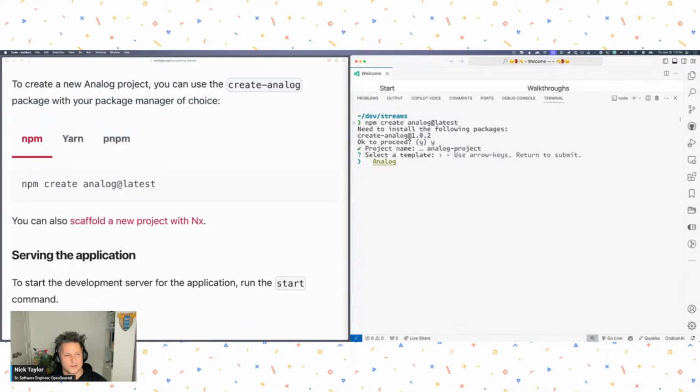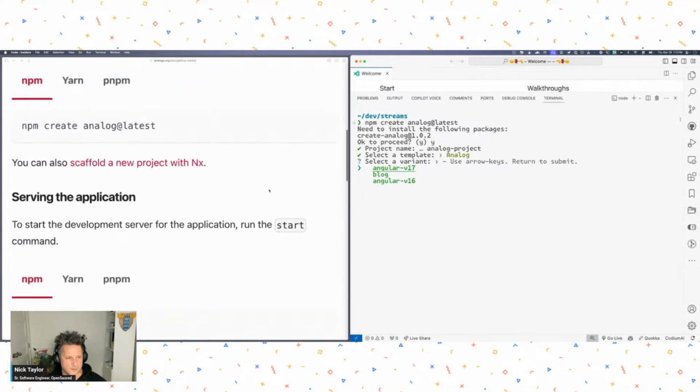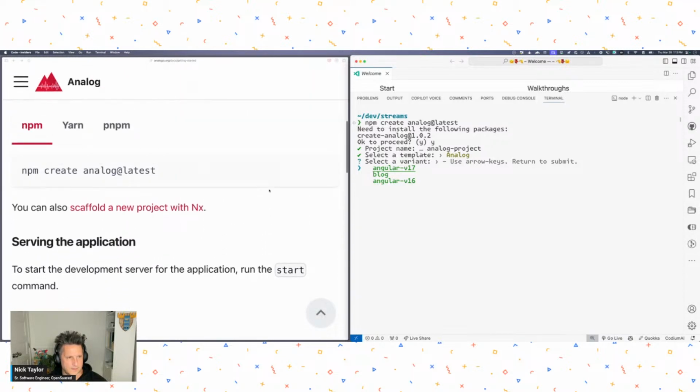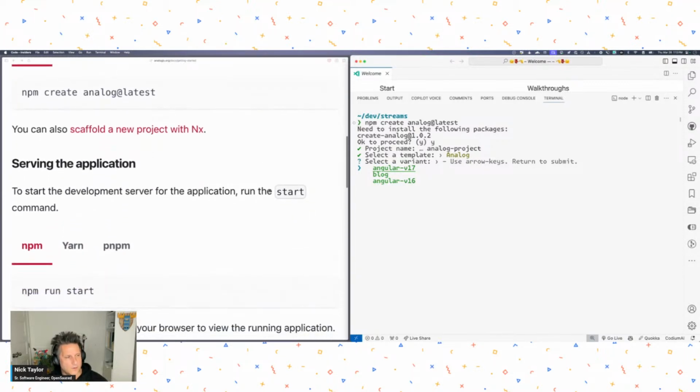Maybe in the future there's going to be other templates, like a blog template, perhaps. I'm not sure, but that'll be interesting to see. Okay, select a variant. I'm not sure what other templates you would have aside from analog in that previous step, but here we can select a variant: Angular 17, blog, or V16. Let's see what they say here. You can also scaffold a new project with NX. We're not going to, although I've used NX before. We're not going to dig into NX today, not that NX is necessarily complex, but I want to focus on analog itself.